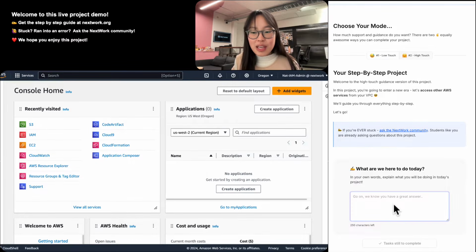I think whenever we're doing a project guide, whenever we're following a project, it can be easy to follow the steps, go with the flow. And having to answer these questions also forces you to have that bigger picture view. What am I doing today? Why am I doing this today? And having that understanding really levels up your learning when you're doing the project as well. Okay, so what are we here to do today?